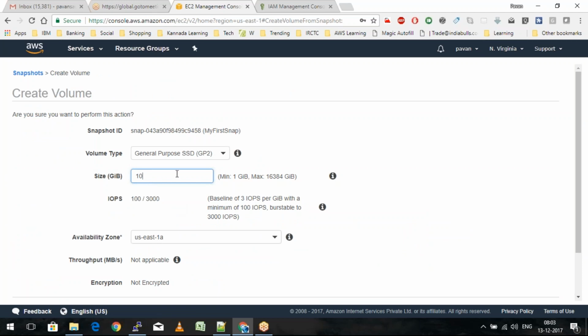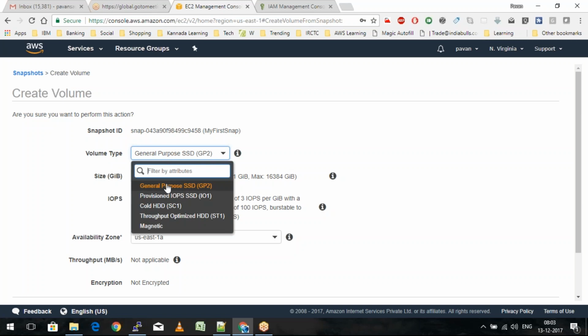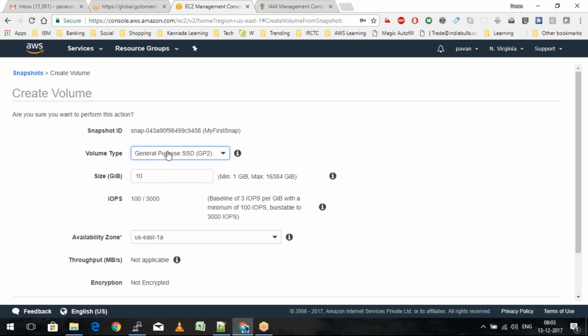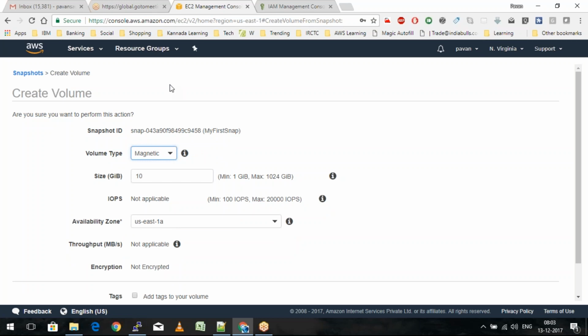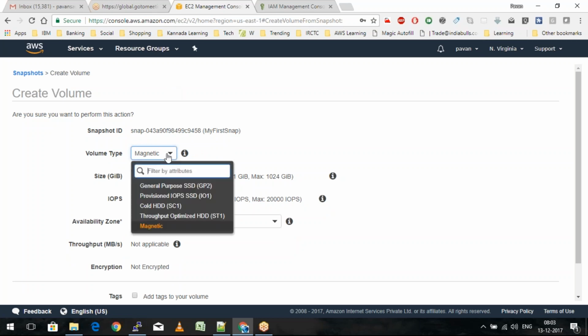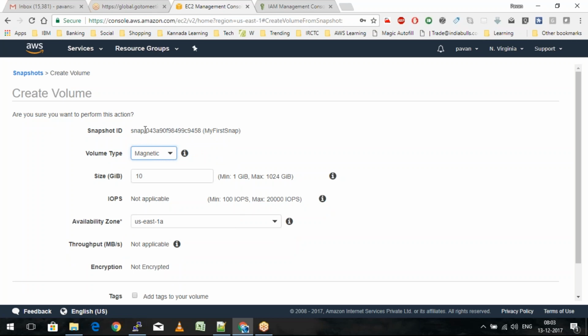So I can just say 10 GB of size for the new volume, and that can be of type general purpose. So the beauty here is if you want to shift down to magnetic from SSD, let's say you want to save the cost, and so you want to go back to magnetic drives, you can always select the type of volume from the snapshot. Since it is magnetic, I don't have any IOPS available here.